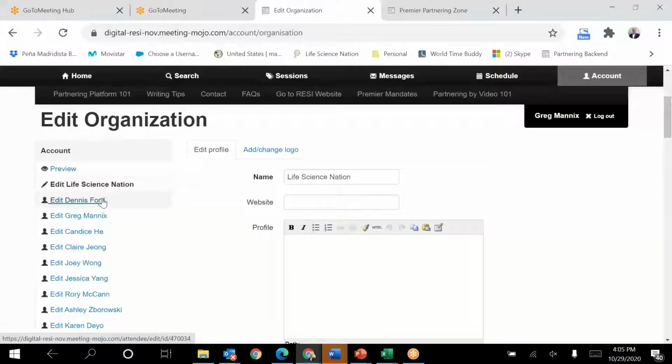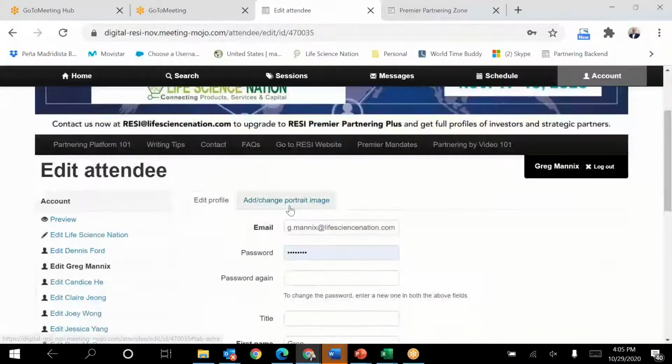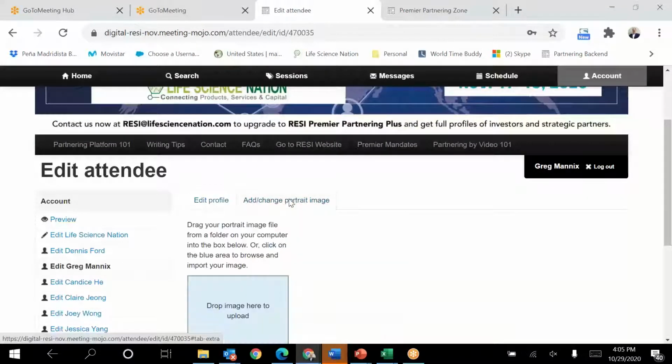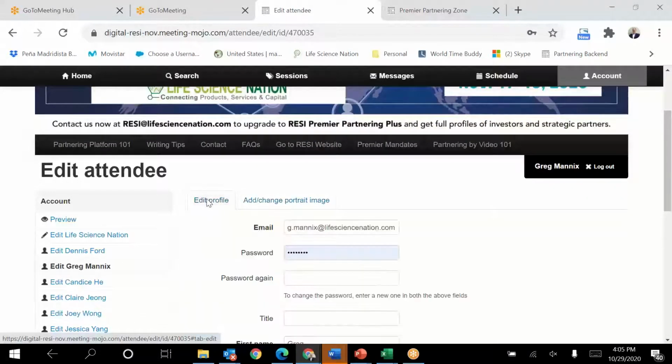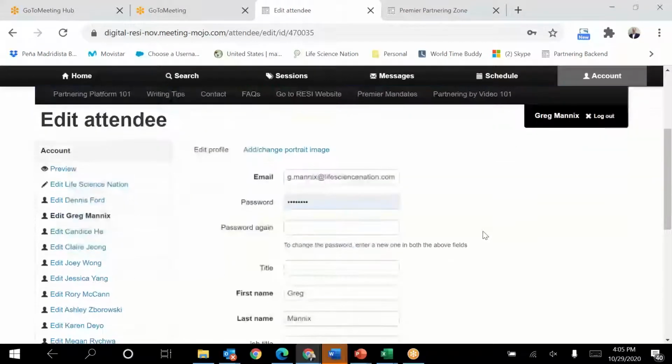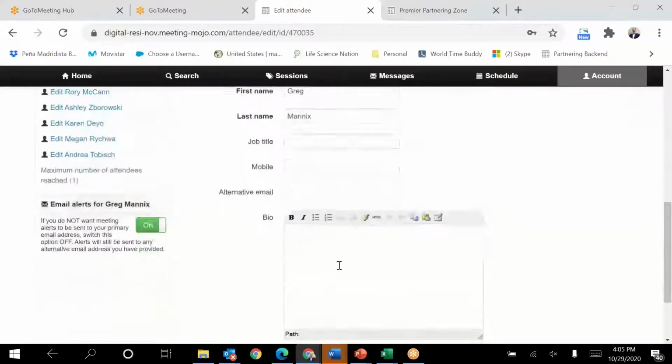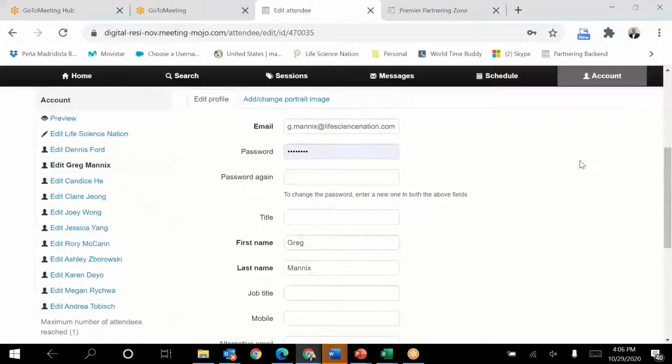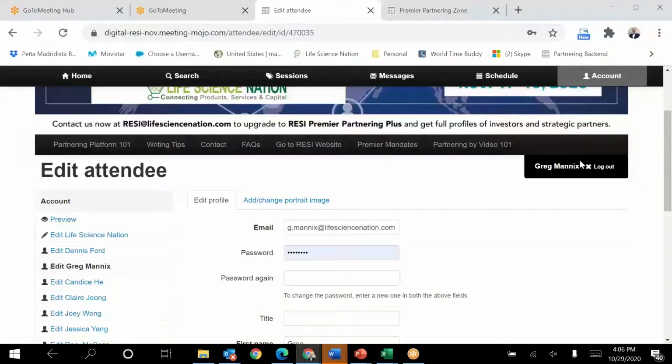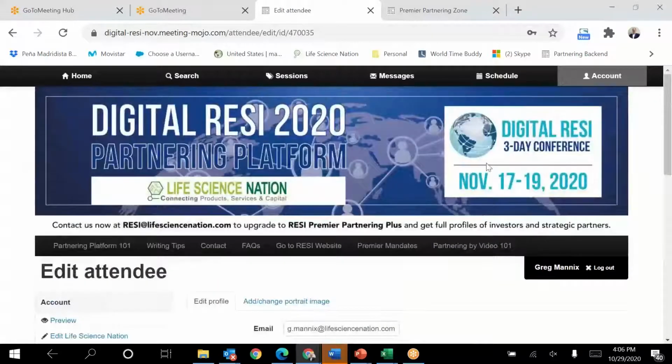Then it will also say edit in your name. When you click there, you have the option to upload a photo of yourself, which I think is a nice touch to help break the ice a little bit before a meeting with someone for the first time. They can see who they're speaking to. You're also able to put your bio in here and any other contact information you'd like to put in here. Okay, so you create a really compelling, complete profile for your company and for yourself.